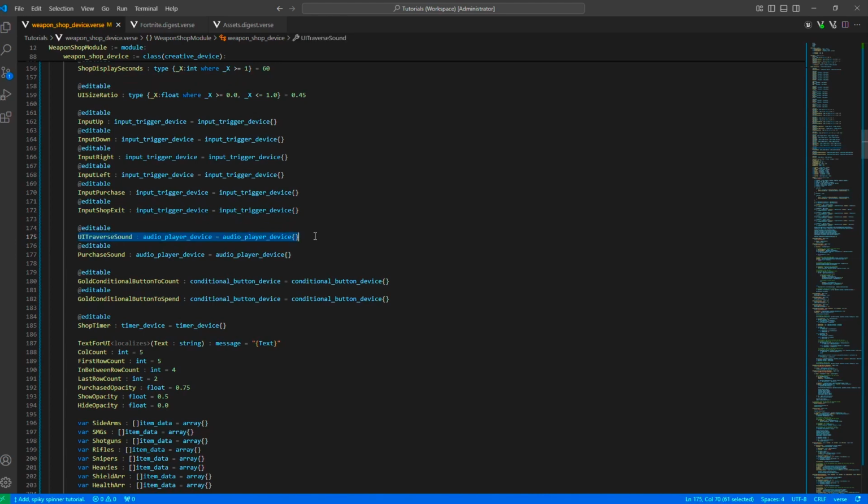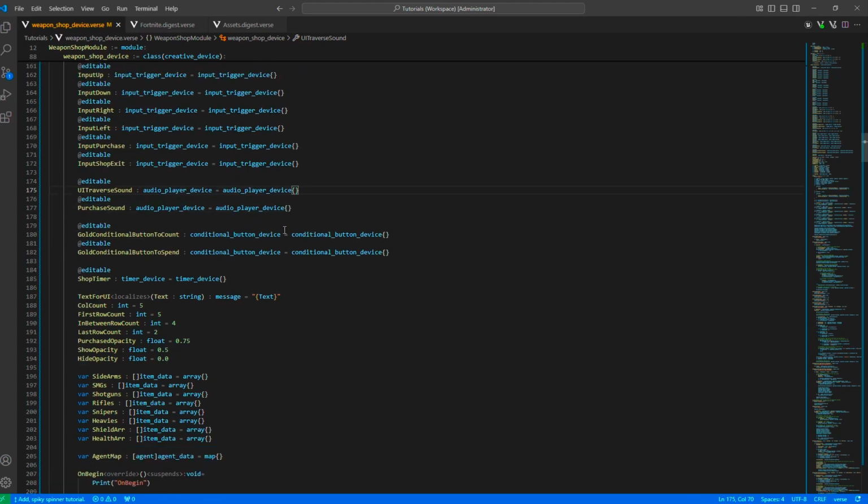So we have the traverse sound. This is basically a little sound effect that plays each time the player goes from one item to another item on the shop. This is the purchase sound. This is played when the player purchases an item.